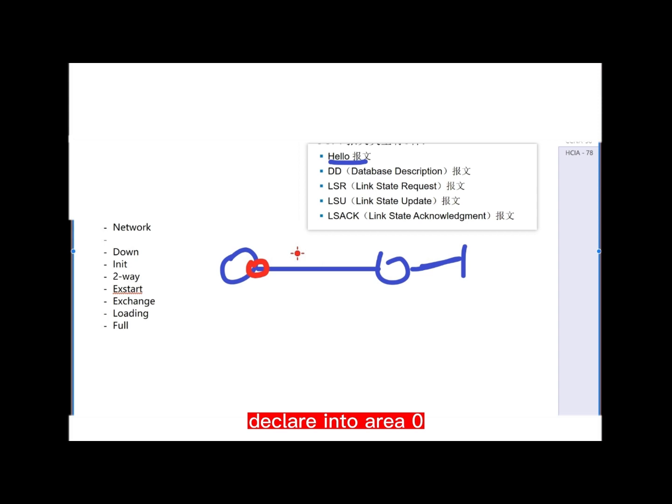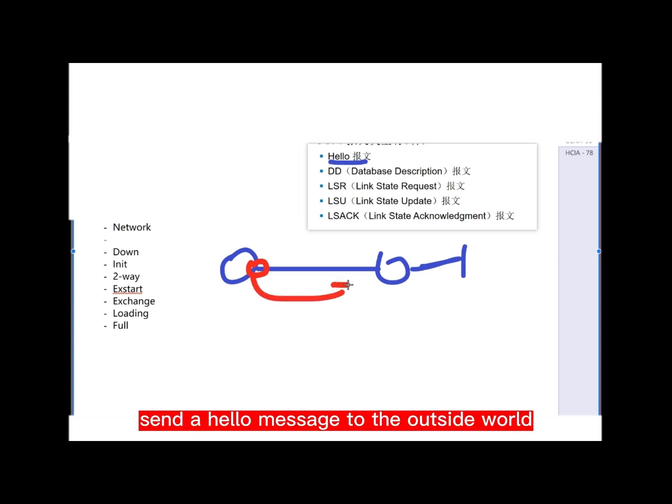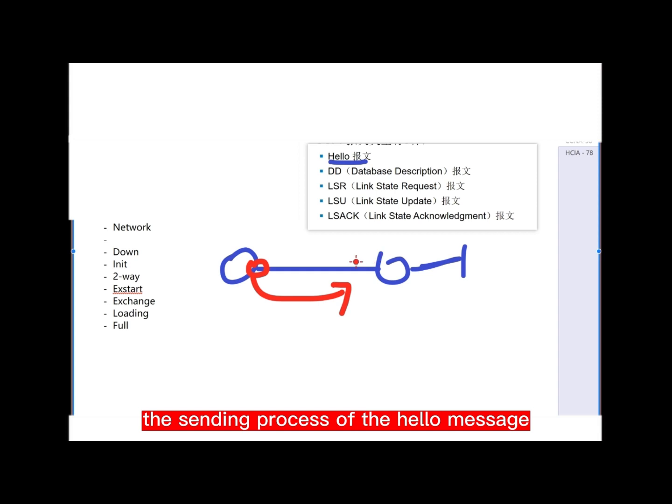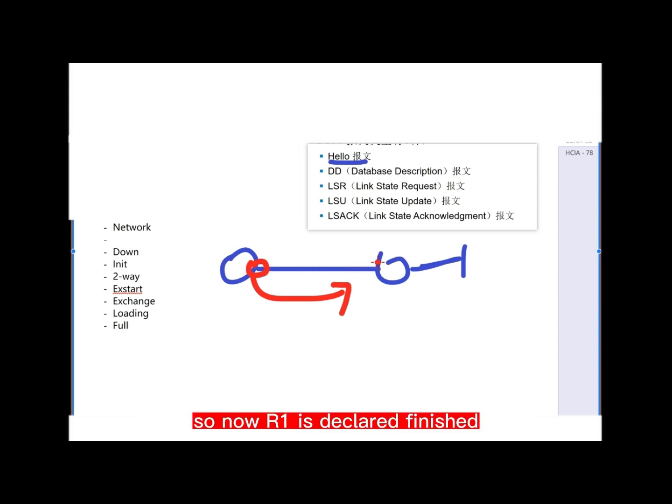Declare into area 0. Then when it is announced, this interface will send a hello message to the outside world. Then it is in the process of sending the hello message. For example, R2 has not been released yet. R1 is sending out. This process is actually the sending process of the hello message. So now R1 is declared finished.